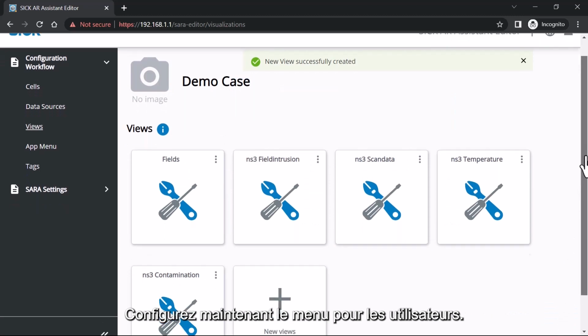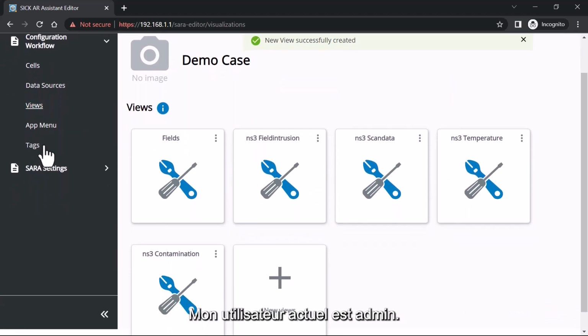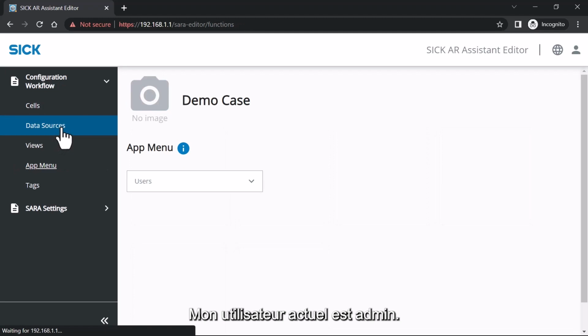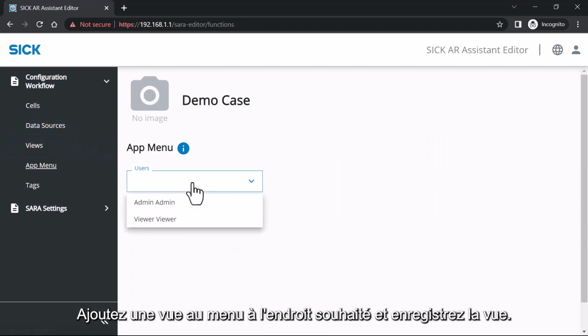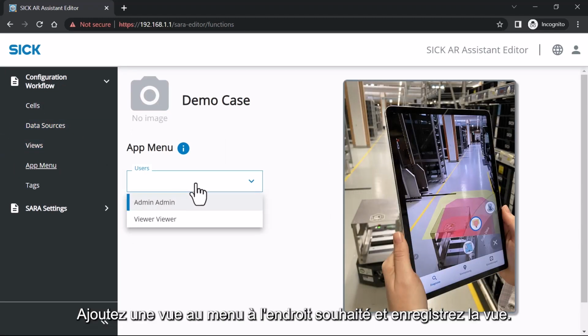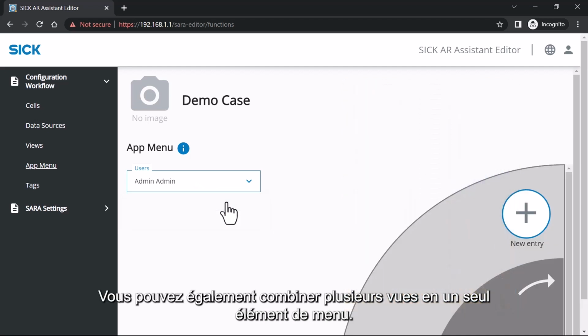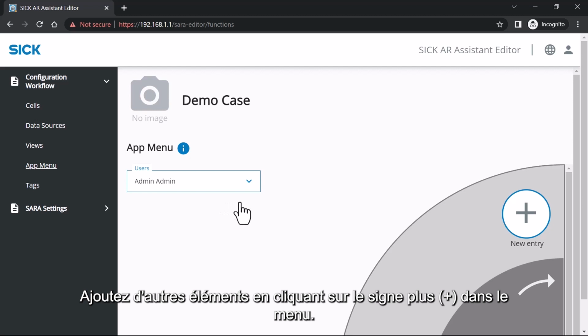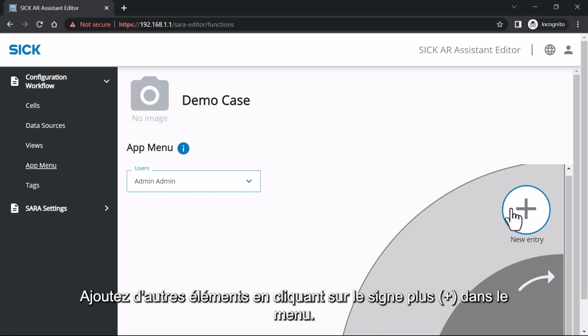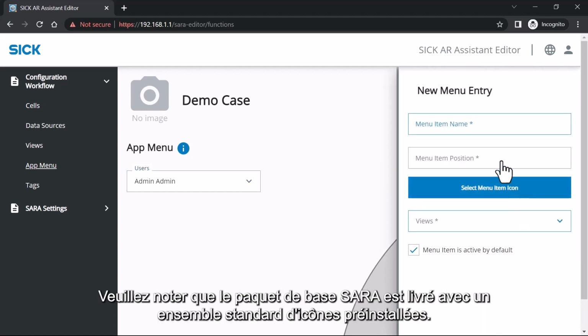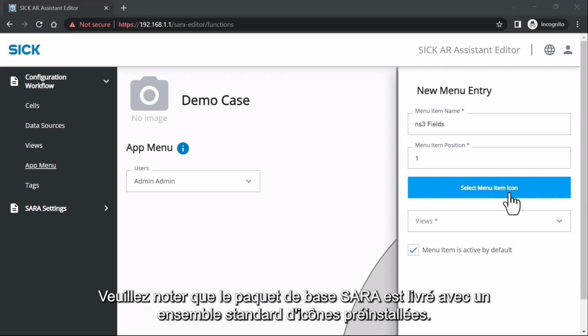Now, configure the menu for users. My current user is admin. Add a view to the menu at the desired position and save the view. You can also combine multiple views into one menu item. Add further items by clicking plus in the menu. Please note that the SARA base package is delivered with a standard set of pre-installed icons.